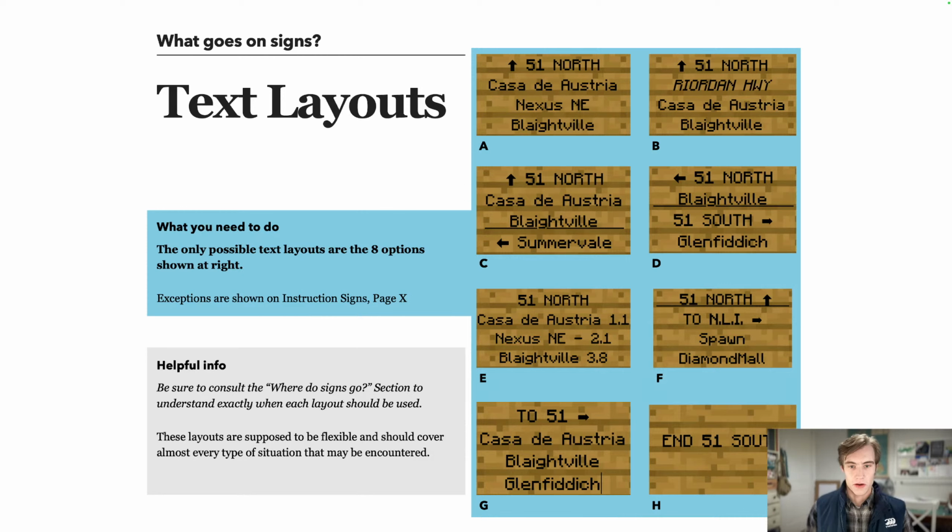So these are the 8 basic layouts for signs. You have all of the components put together. Now, I said that highway names are less important, and you can see that only one of these layouts actually has the highway name on it. Pretty much, we only include the highway name when there are less than 3 destinations along that road.